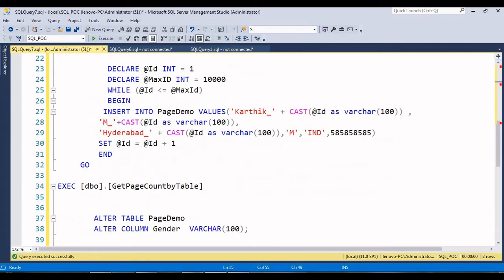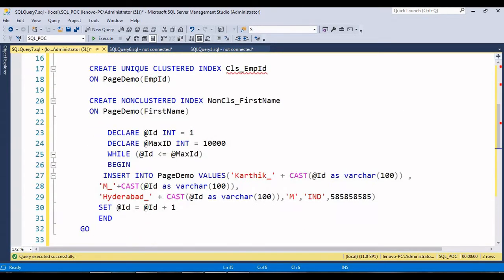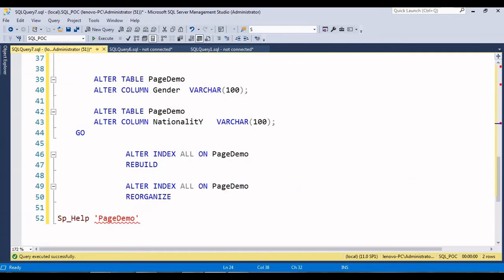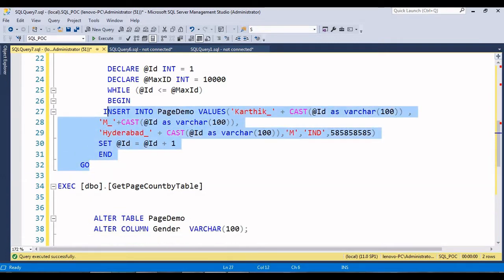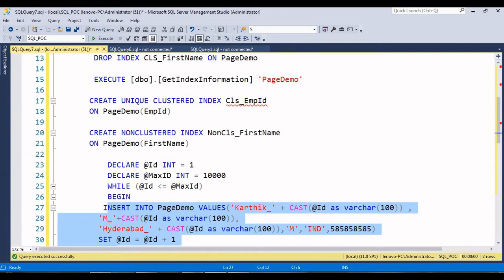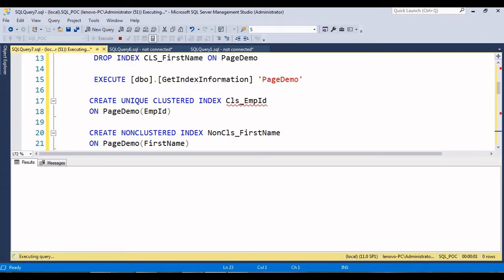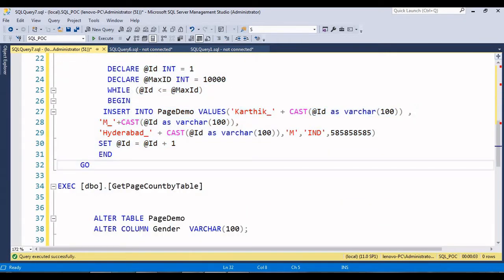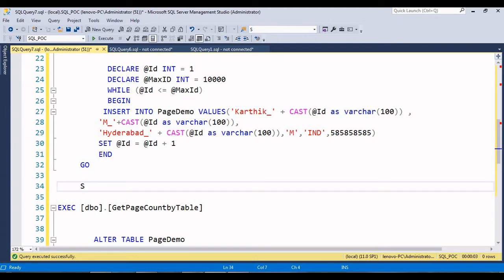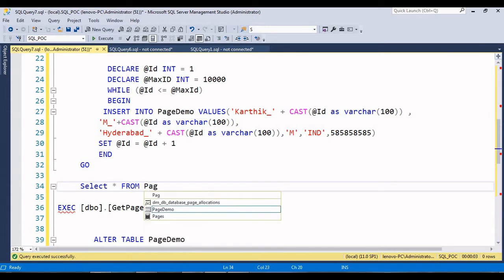Now we will try to insert some data into this table. I'm inserting 10,000 rows into this table. Let's try to execute it. It won't take much time to insert 10,000 rows. It's just 3 seconds only. Okay, that's very good. Now we'll fire a select statement and see what data it contains from PageDemo. Let's try to execute it.